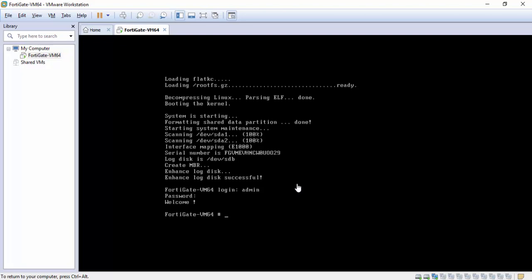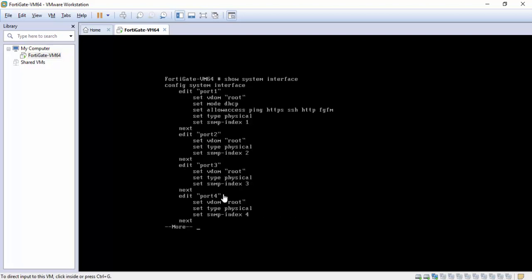What we want to do first is check the interfaces. As I told you, the 10 network adapters indicate the 10 interfaces of this particular firewall. I can give the command show system interface. There's port 1, port 2, port 3, and it will go up to port 10.